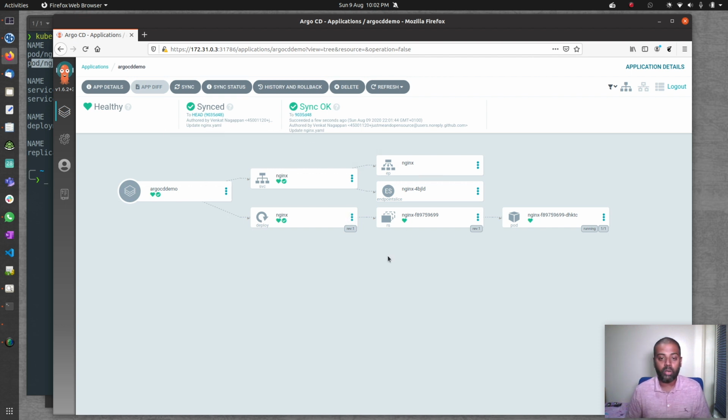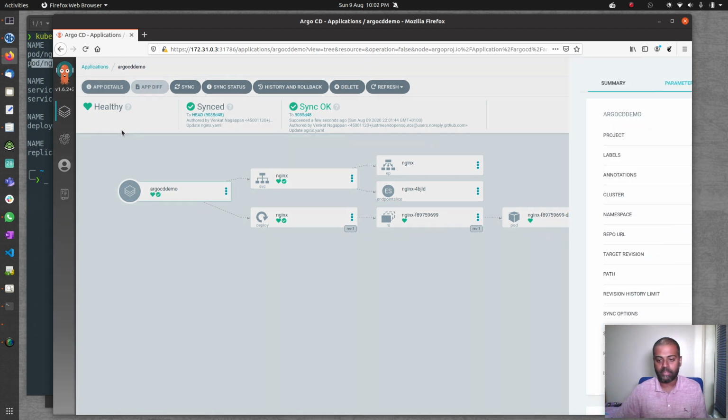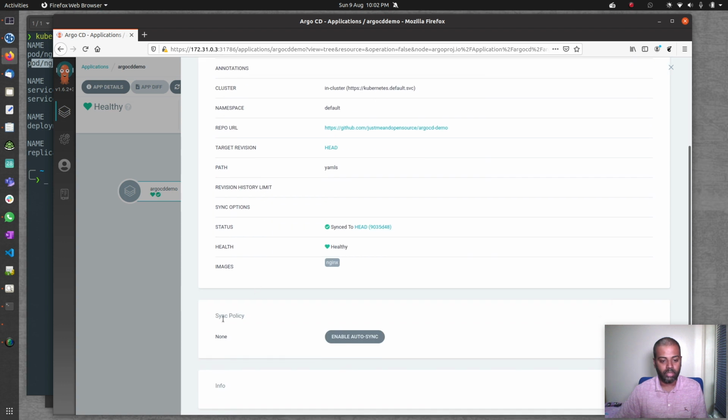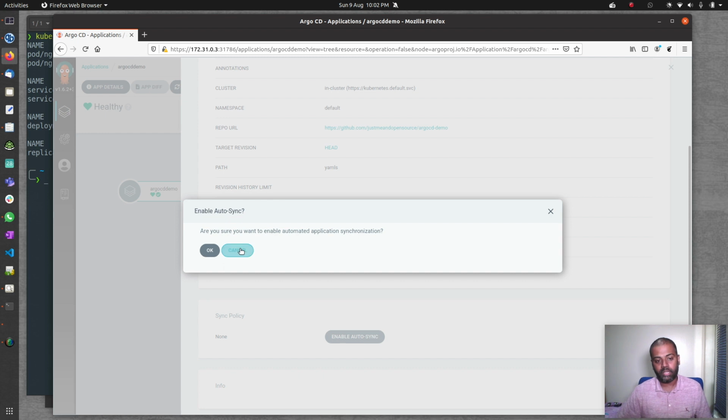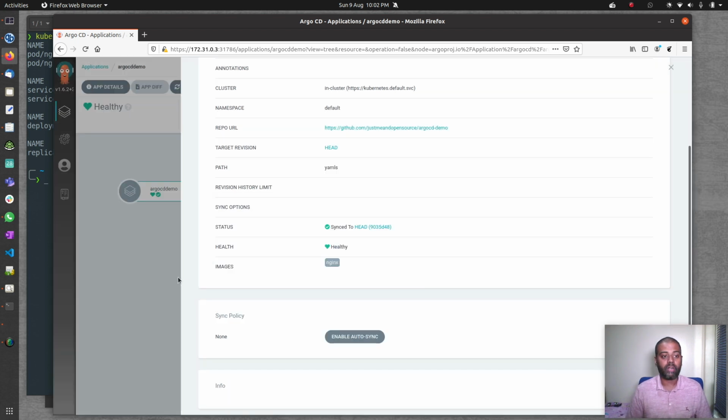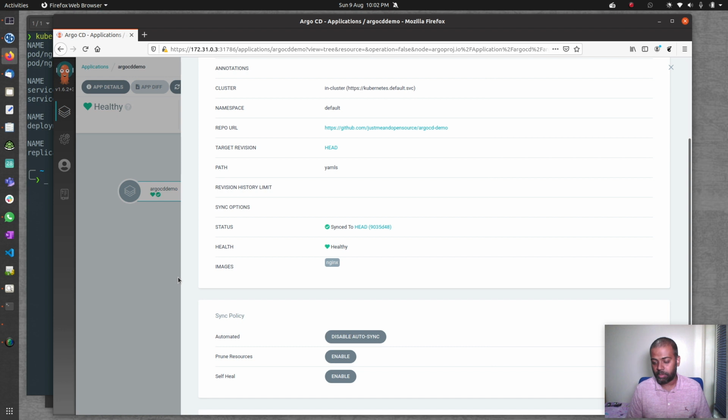If you want to enable auto sync in your app, you can do that. So if I go to the app details here and scroll down, sync policy is none. I'm going to enable auto sync. So whenever the state of my app deviates from what I have defined in my GitHub repository, Argo CD will sync it. Auto sync means if we make any change in our GitHub repository, it will immediately apply the changes to our app running in our cluster. And I'm also going to enable prune resources.